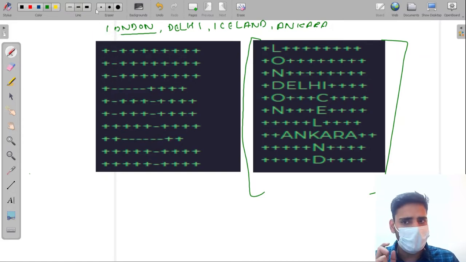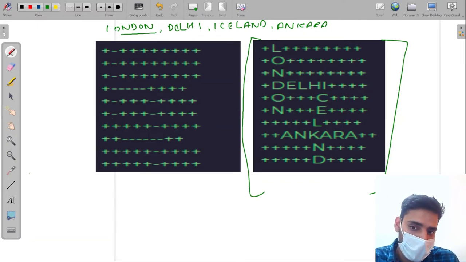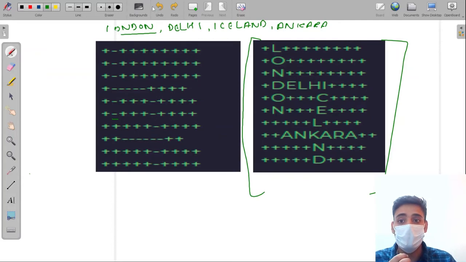Okay, and what condition should be there? If we are placing vertically, either it should be blank above, and where our word ends, after that it should either be blank or it should be a plus, right? This is the condition. And the same thing for horizontally as well.